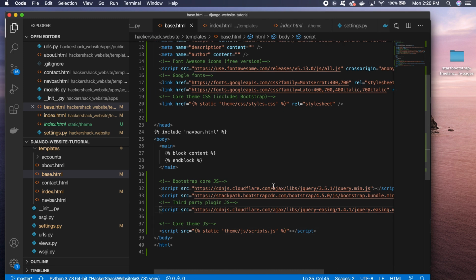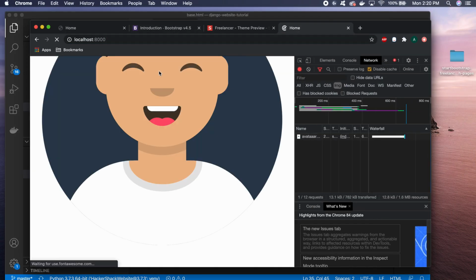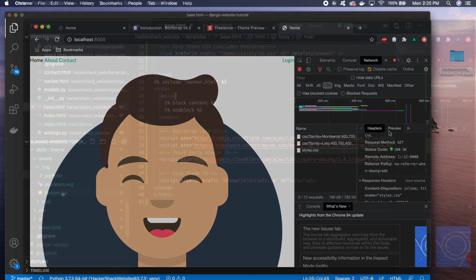So now if I save that and then go back to our web page, refresh it, and then click on JS, you should be seeing the JS stuff loading down here. And if I click on CSS, you can see that style sheet loaded as well.